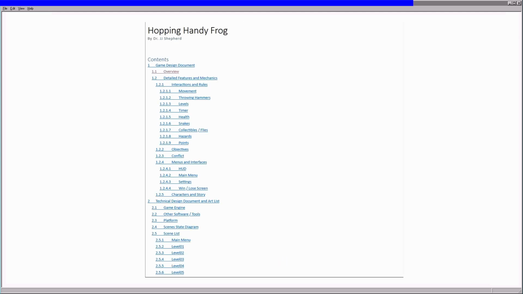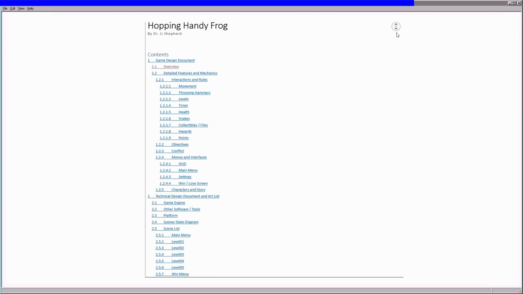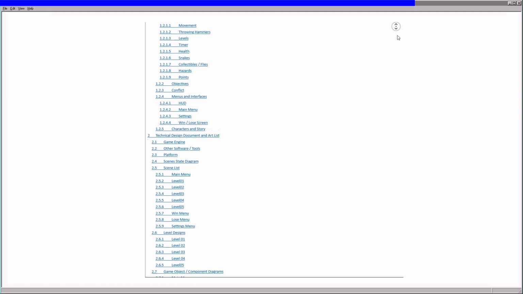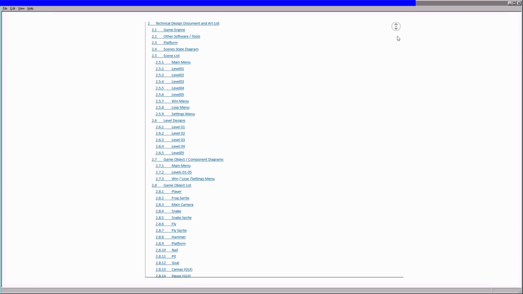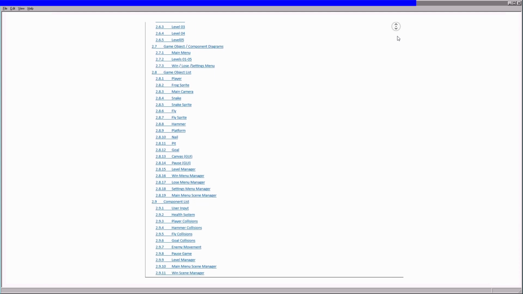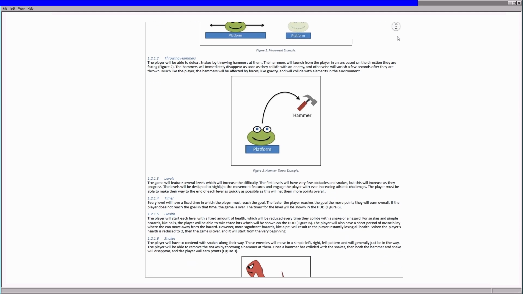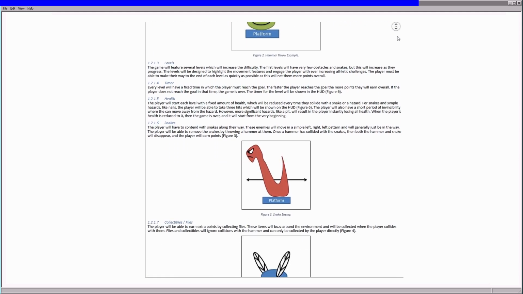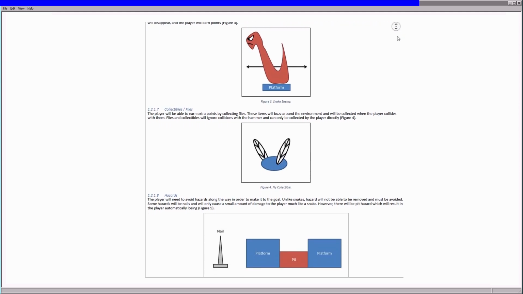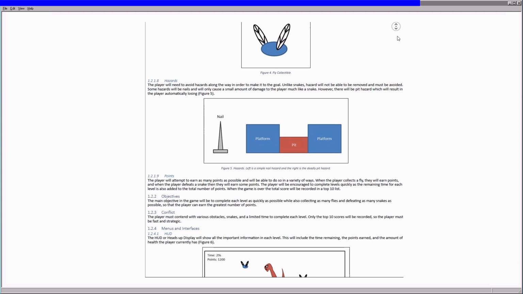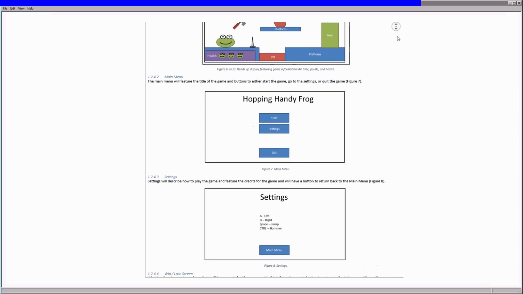We finally see the Game Design Wiki homepage for the Hopping Handy Frog. This is again a very similar structure as the other Game Design Wikis, so once again, we're only going to focus on the highlights. We can see our overview, and it provides our abstract for our game. We can see the interactions and rules and notice the various images providing the game concept.